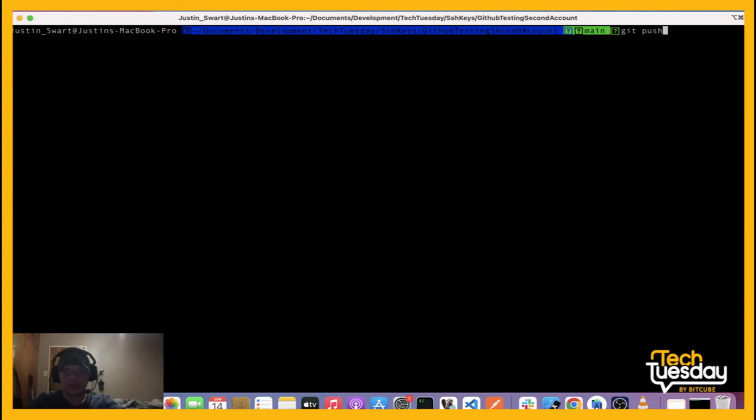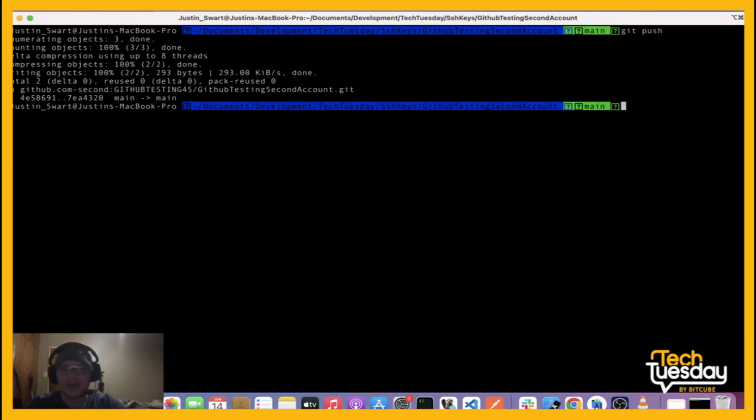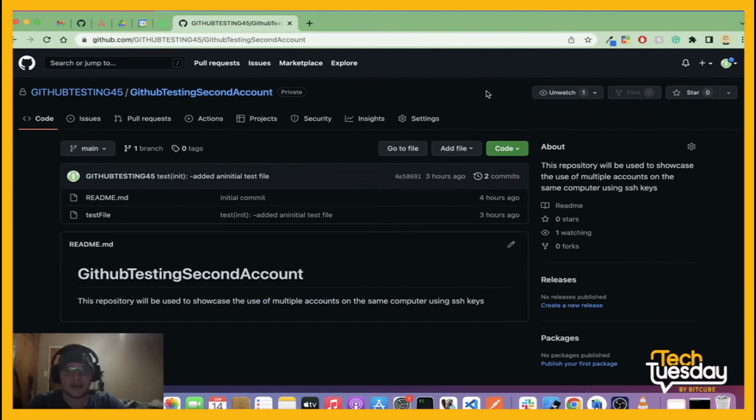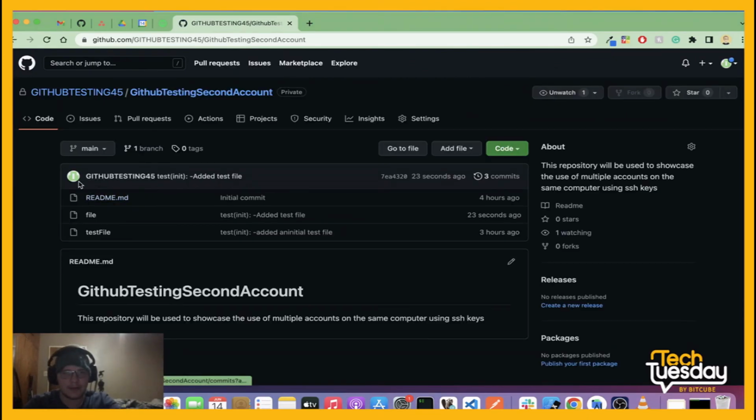So we would like to push that to our repo. So we do that, and boom, there we go. No issues at all. So we just pushed to this repo with our correct account. There you go, see? So now we've just used 2 different SSH keys on our single machine without any hassles.